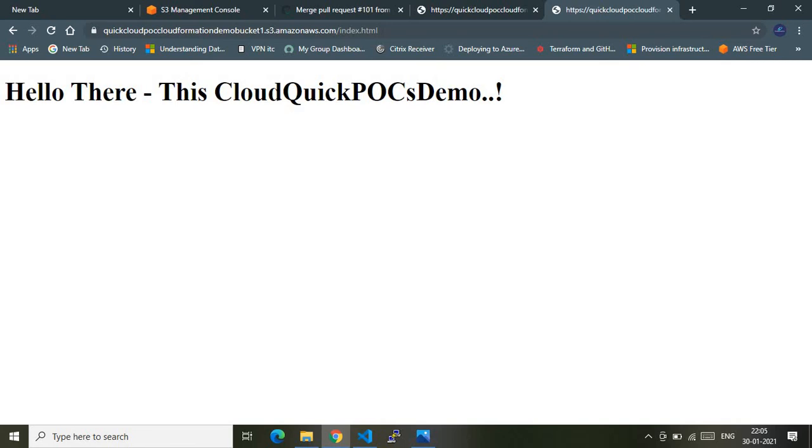This is the quick demo of how you can create an AWS CloudFormation template written in YAML, and also how we use that CloudFormation template to provision the required services in an AWS account. So that's it. We have successfully shown you the demo.